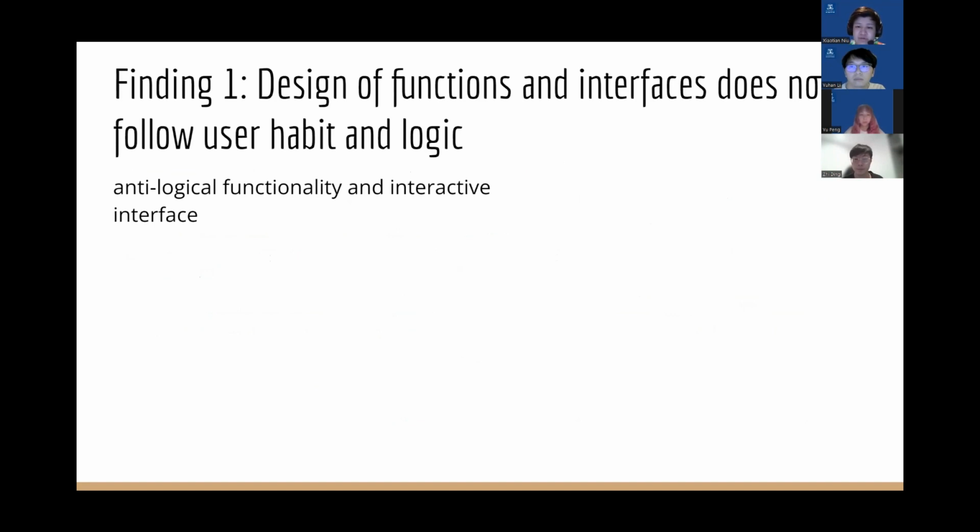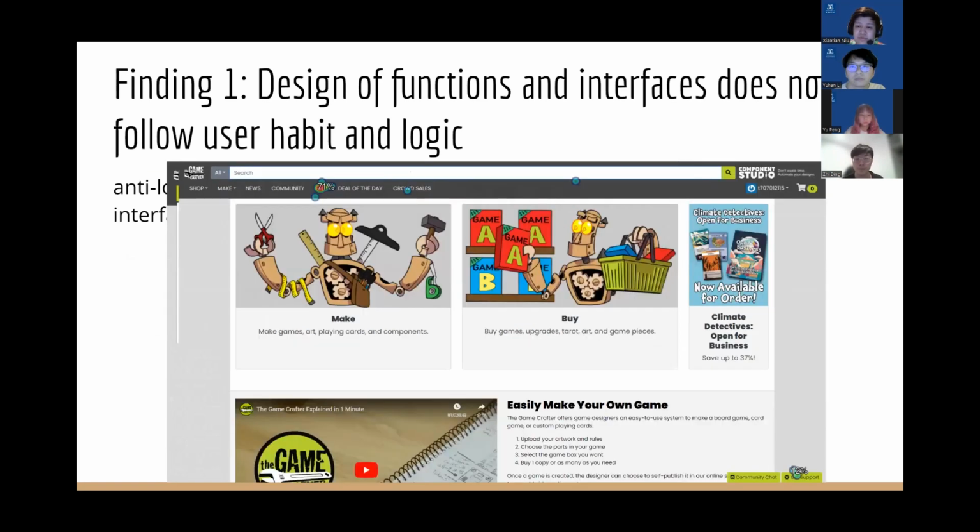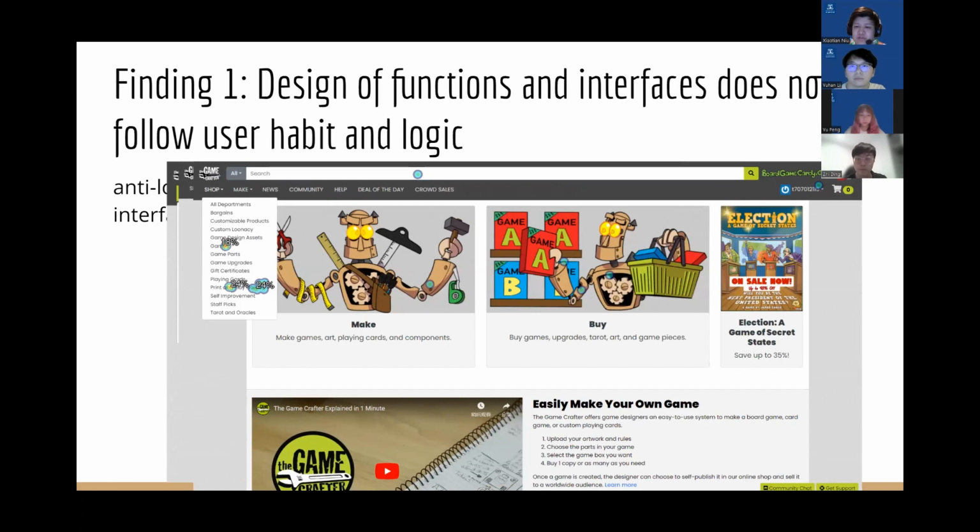For example, in task 1, participants clicked the buy button but couldn't find filters to narrow down their game choices. Task 2 presents problems with locating the Get Support button, which was hidden in the bottom right corner. The Help button caused further confusion. Task 4 involved purchasing print and play games, but participants expected to find them in the previous purchase page.